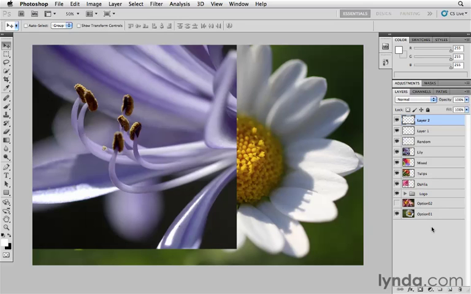Now, when it comes to deleting layers, you can simply select the name of the layer in the layers panel and hit your delete key. I'll go ahead and hit delete key for layer two, or your backspace key. And if you want to delete more than one layer, you can do that as well. I'm just going to hold down the shift key to select more than one layer.